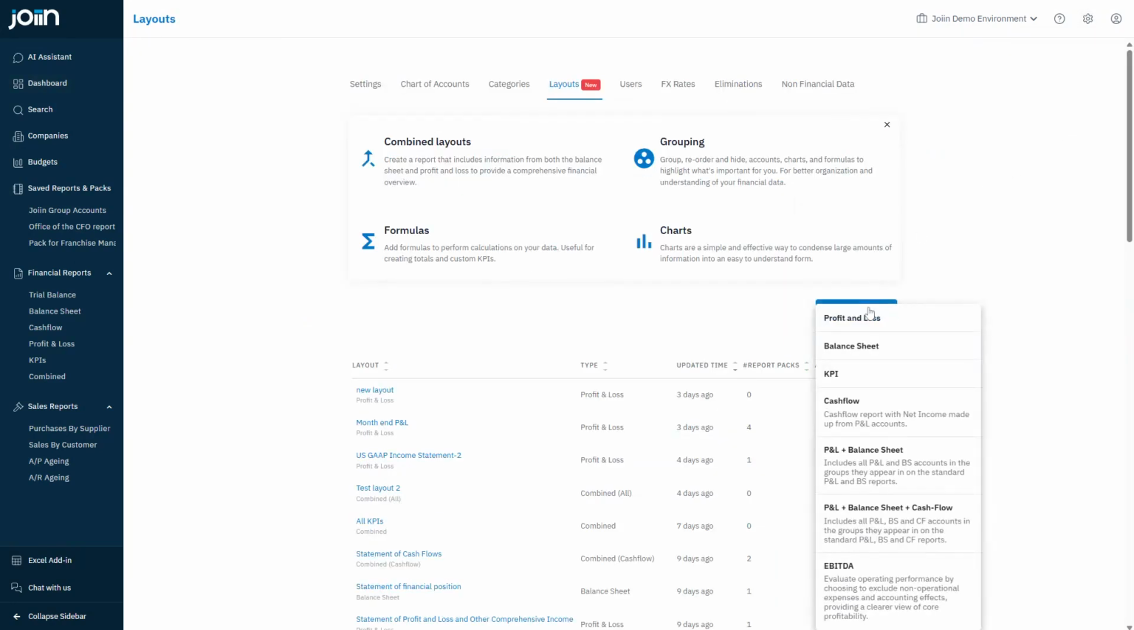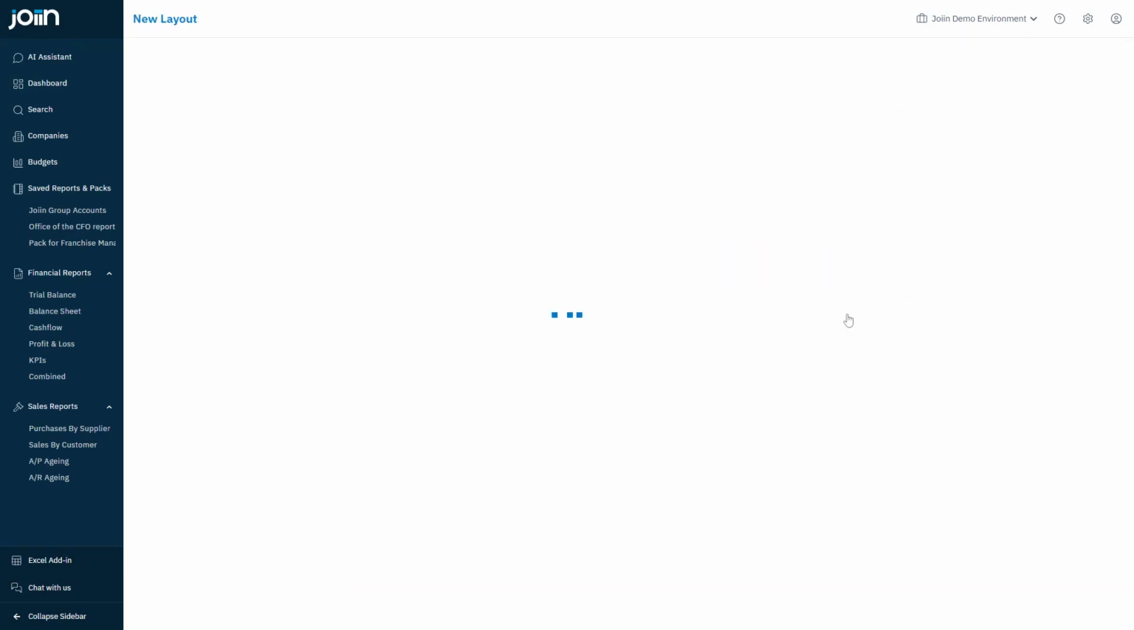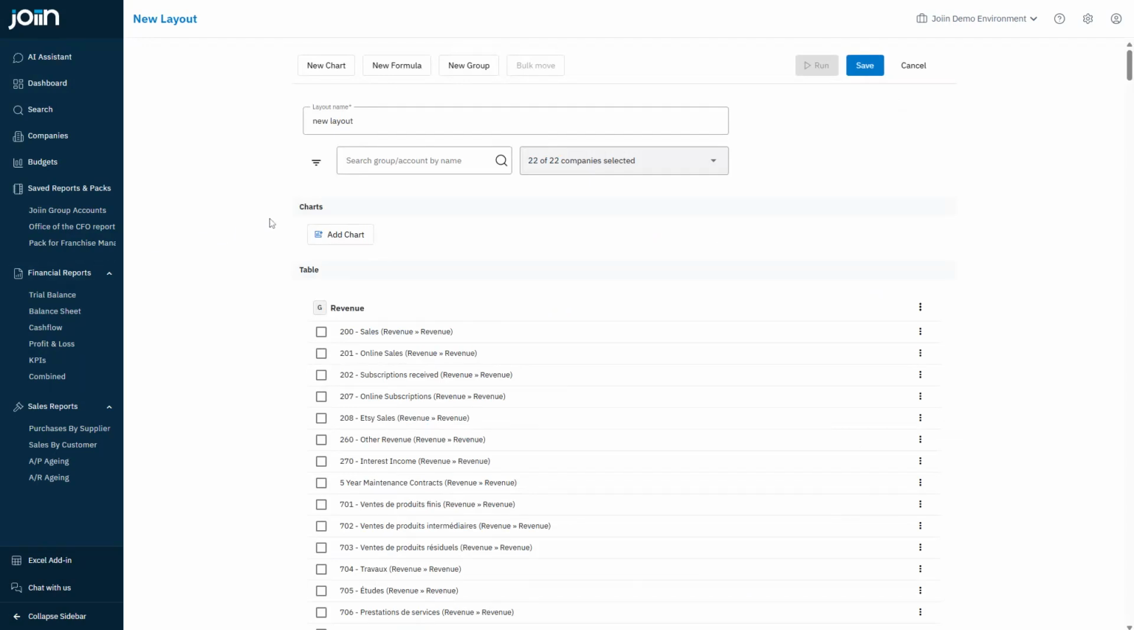We can then choose to create a new layout from one of our templates. I'm going to choose a P&L in this instance. And I'm going to begin by creating a group of accounts. So first though, I'm going to choose to name my report. So I'm just going to call this one P&L.